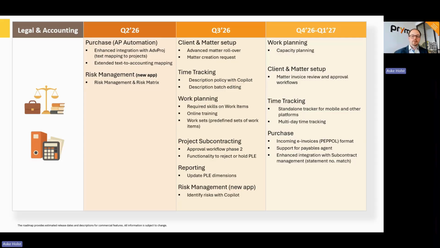When it comes to time tracking, we will have some new features for working with description. That will be a new policy set where you can set up different policies for how description should look like. We will use those policies if you're using the feature to improve descriptions automatically, but we can also use it to rate descriptions. So if you have an invoice with hundreds of lines with descriptions, you can say, well, rate these according to the policies that we have set, mark those that are not complying or are less compliant, and then you can edit those.